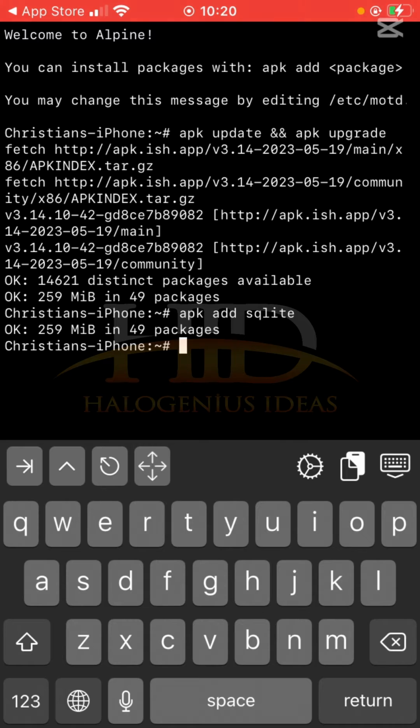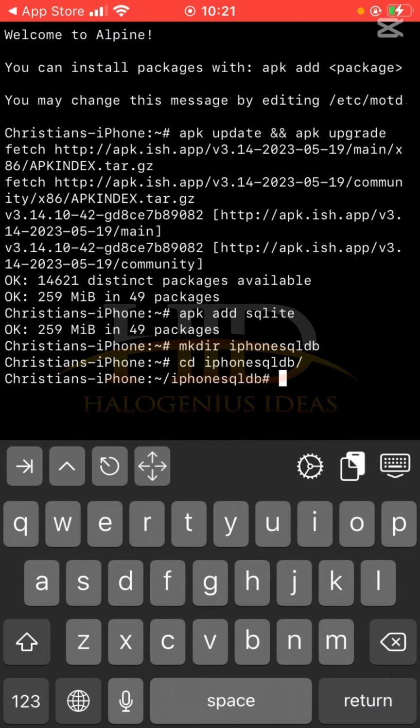So the next thing I want to do is to start SQLite 3 and create a test database. But what I would do for this tutorial, since SQLite is a file-based database, is simply create a new directory, mkdir, then I'll just say iPhone SQL DB. Okay, just the name of the tutorial. So cd iPhone SQL DB.